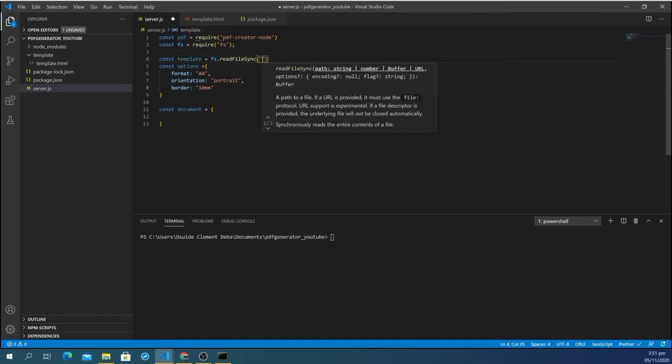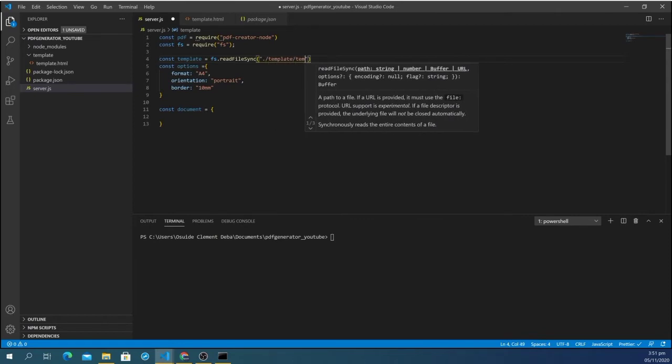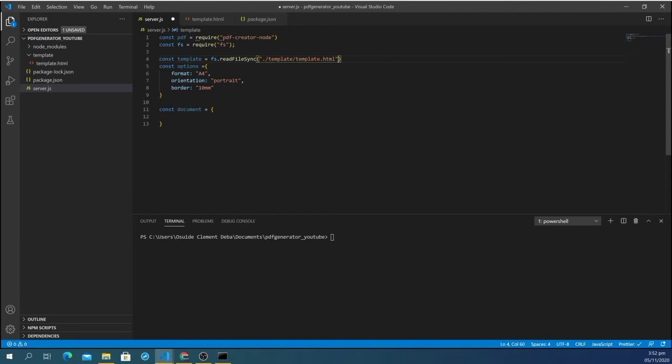And where is this file? This file is in the template folder, and the file is called template.html, right? And don't forget to pass in the second argument of this readFileSync function, which is the UTF-8, to make it in a human readable format, right? Otherwise, this will error out in a really bad way, trust me. So we have our template here.